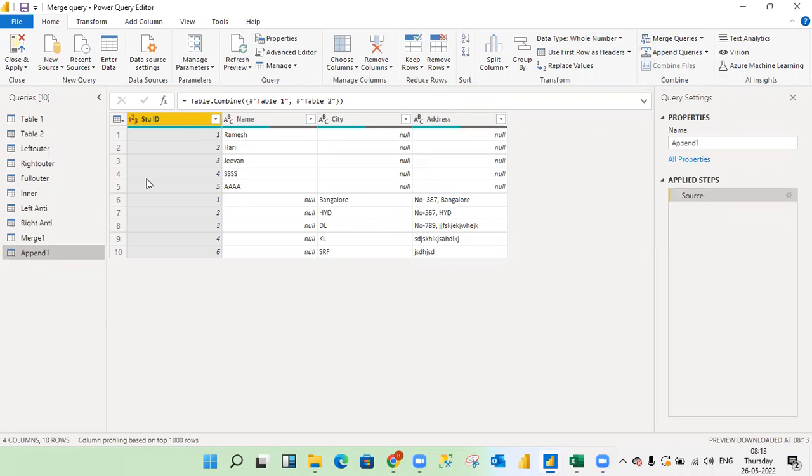You can observe it in table 1. In table 1 we have student ID and name only. In table 2 we don't have a name, that's why it's showing null, null, null. City: in table 2 we have city names, but in table 1 we don't have, that's why it's showing null. If we come to the address, in table 2 we are having address, in table 1 we don't have.